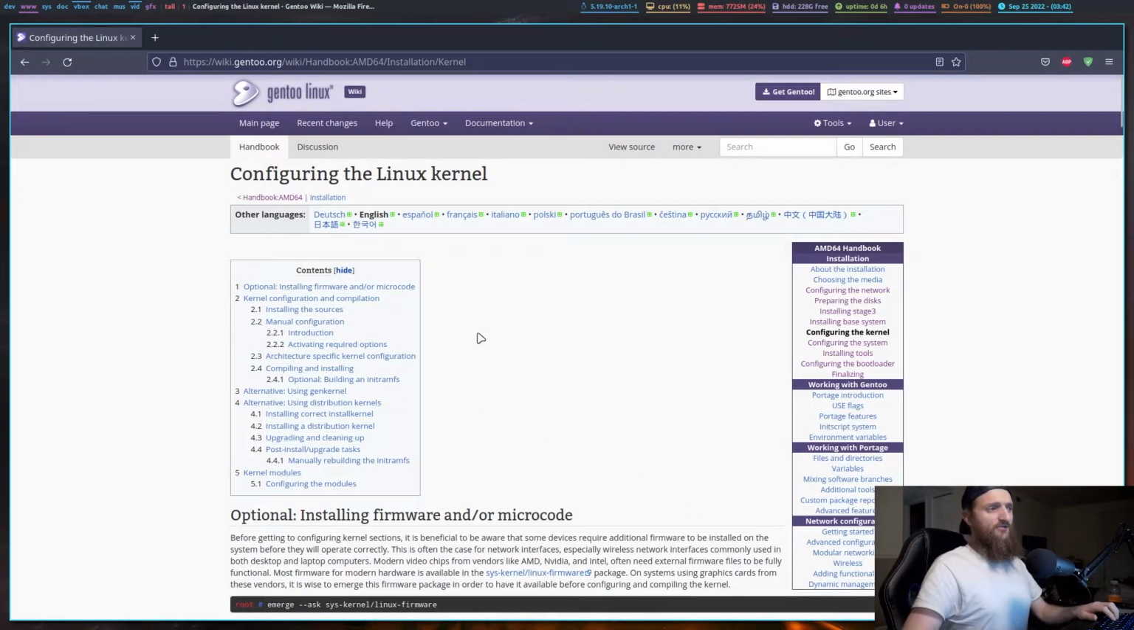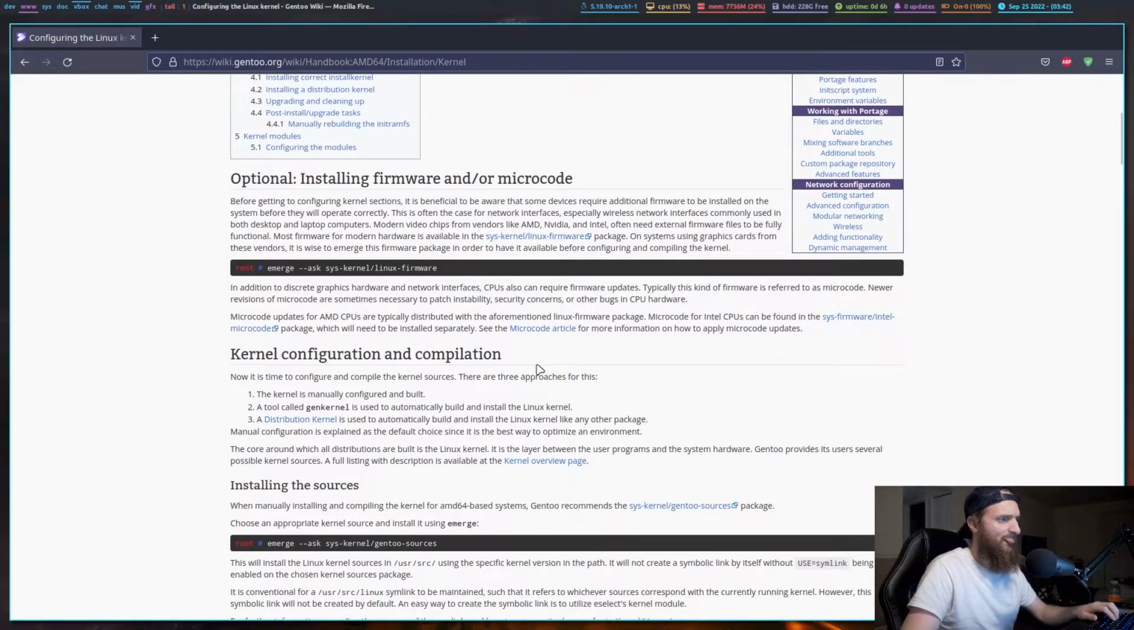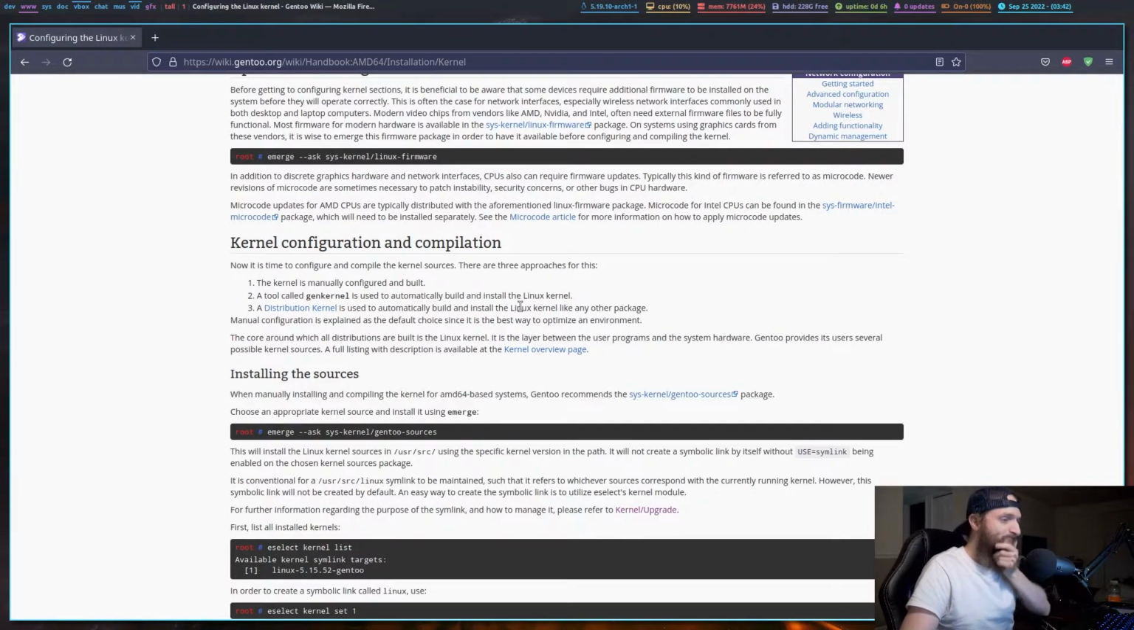All right, configuring the Linux kernel. We are almost done with this. So one thing with the kernel is there are like 4 or 5 different ways that you can install the Linux kernel on Gentoo. You can install the vanilla kernel that you would get from the kernel website. You can install a binary kernel. You can install what's called the genkernel. Or you can install the Gentoo sources.